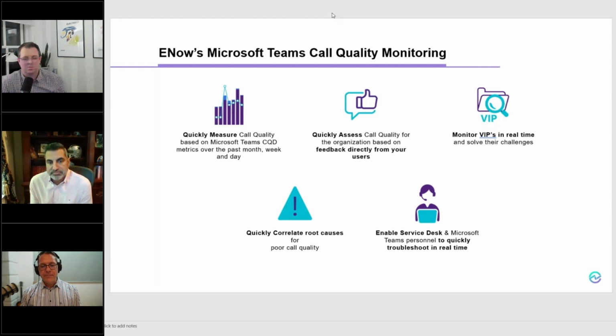VPNs and proxies are terrible when it comes to doing anything from a network point of view. They inspect the traffic.